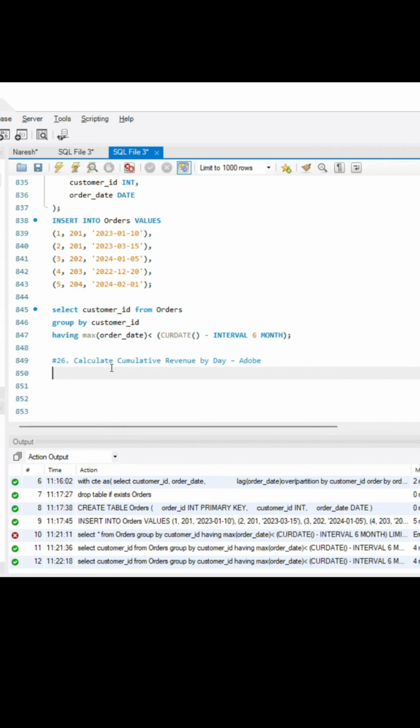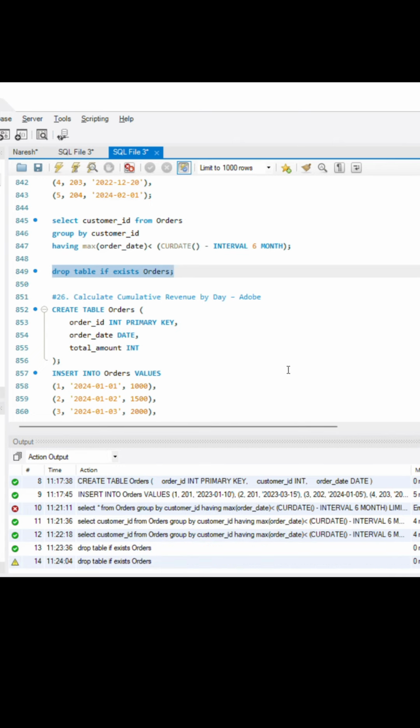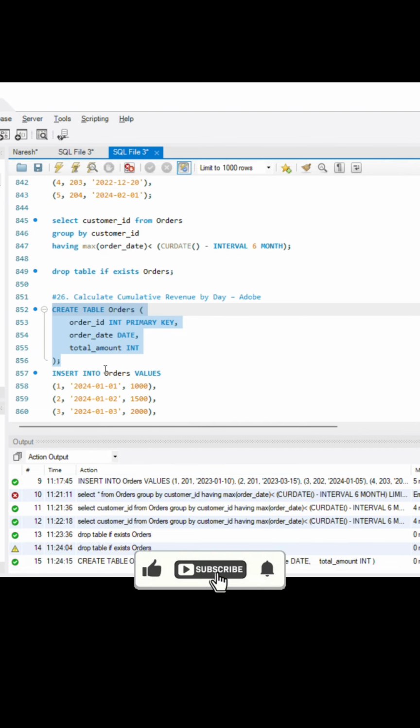Now we can see the last problem: calculate cumulative revenue by day. It is asked in Adobe. We can first insert the table and values. I can give a single tip. If you see the drop table if exists orders, this is the code for when the orders table is already present. If you want to delete the previous table and create a new table, you can use this code for deleting the previous table. You can select this and run. After the previous table is deleted, now we can create the new table with the same table name. You can select this and run. This new table is created successfully.